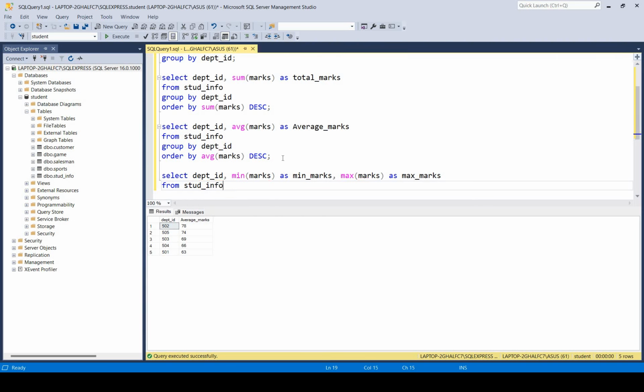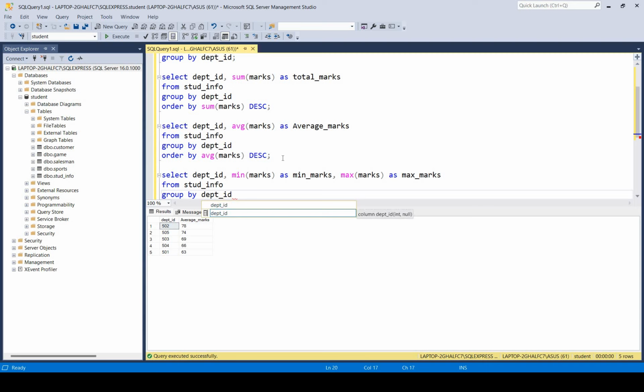Okay, and group by. Which column do we need to group by? Of course department wise, because we have to see the record department wise, so that's why we have to put department. Okay, so just execute this, guys.